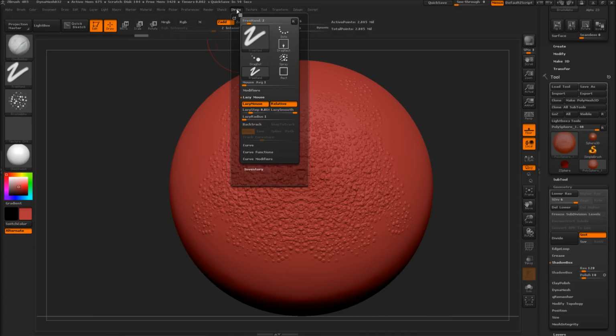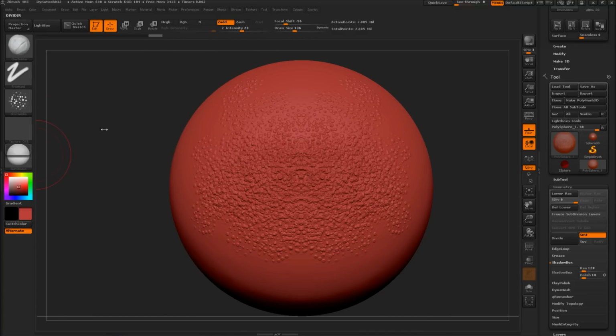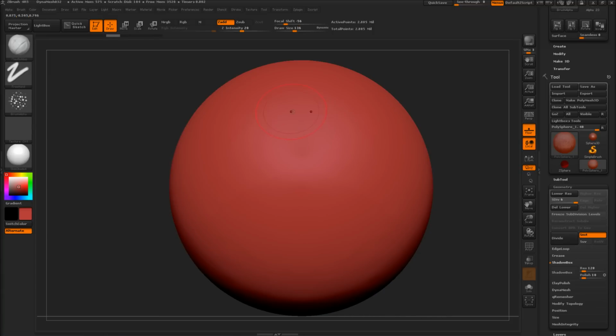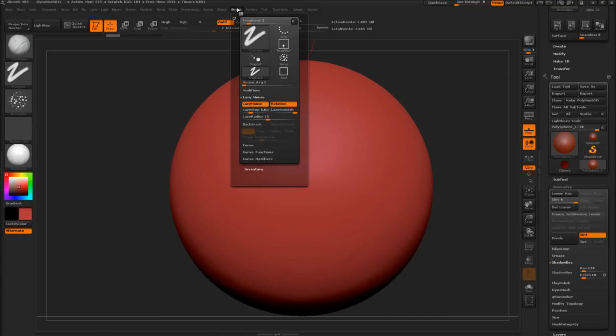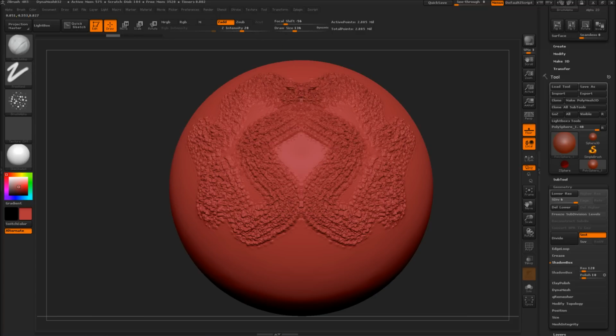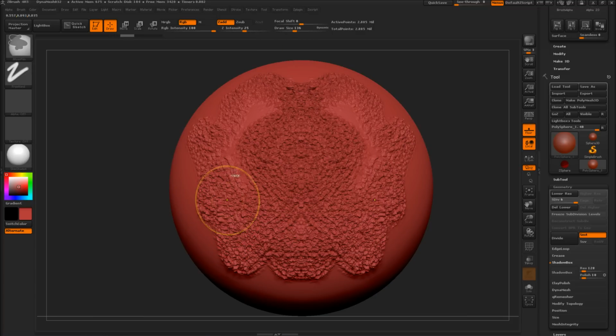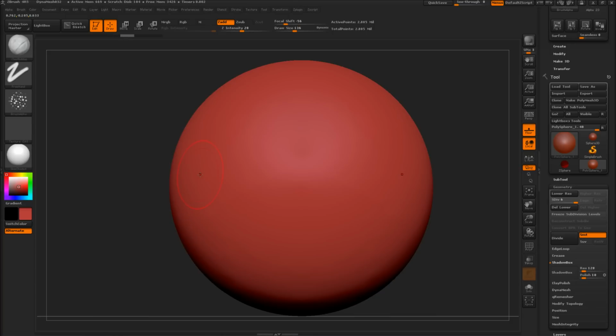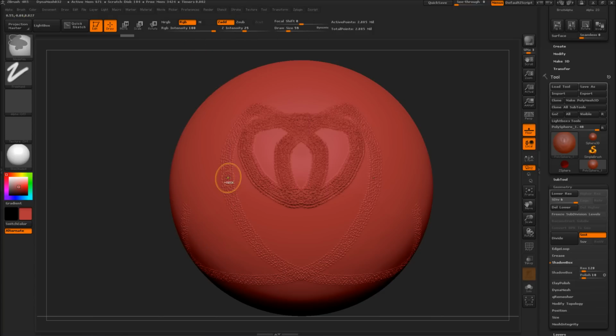Okay, so now we've got lazy radius. Lazy radius is a lot of fun. Let's undo. Okay, back to 0. Now with everything turned off, your brush is hard to control, and when you are trying to get smooth lines or consistent, I don't know, nice circles, it's really hard to do.